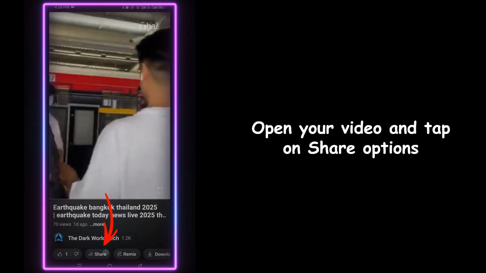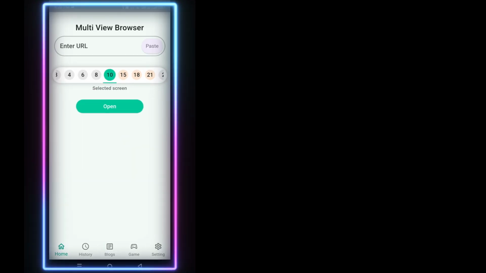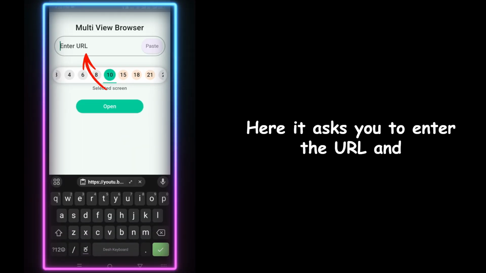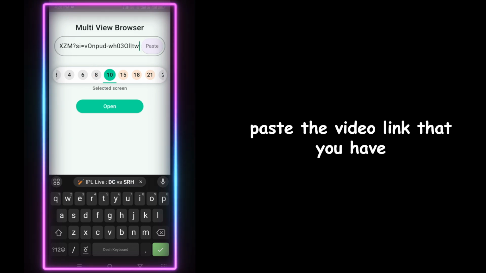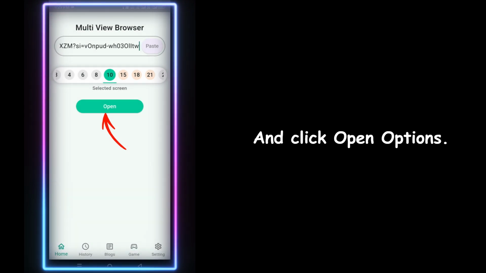Open your video, tap on share options and copy the link. And come to the multi-view browser app and open it. Here, it asks you to enter the URL. Paste the video link that you have already copied, and click open options.